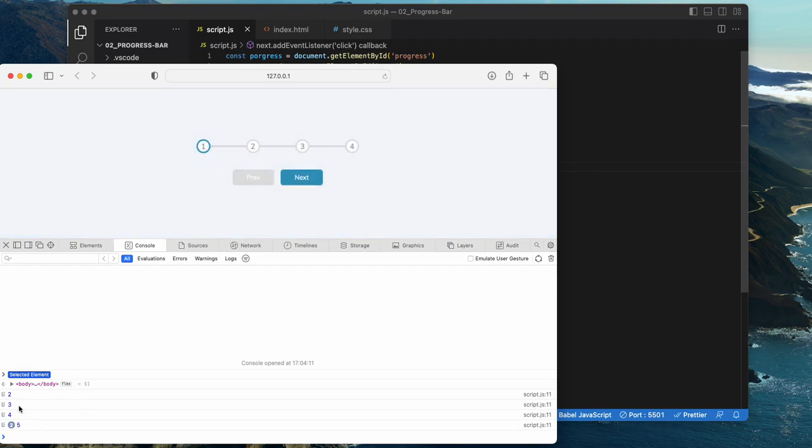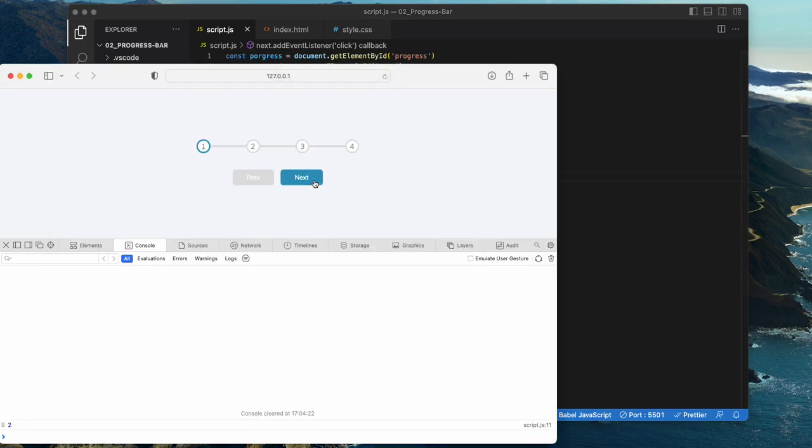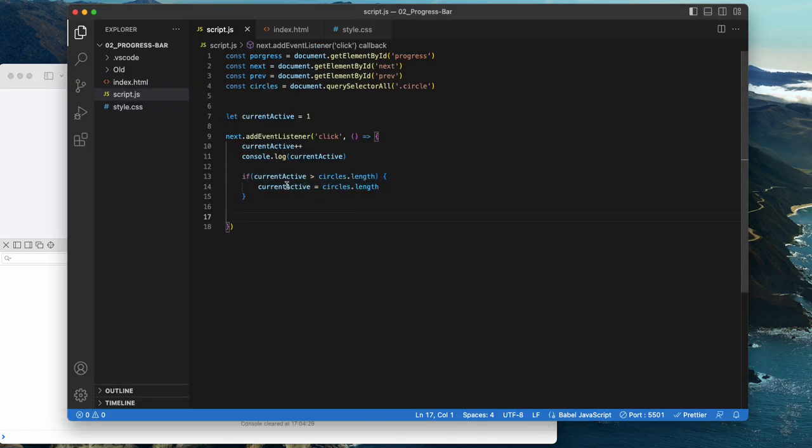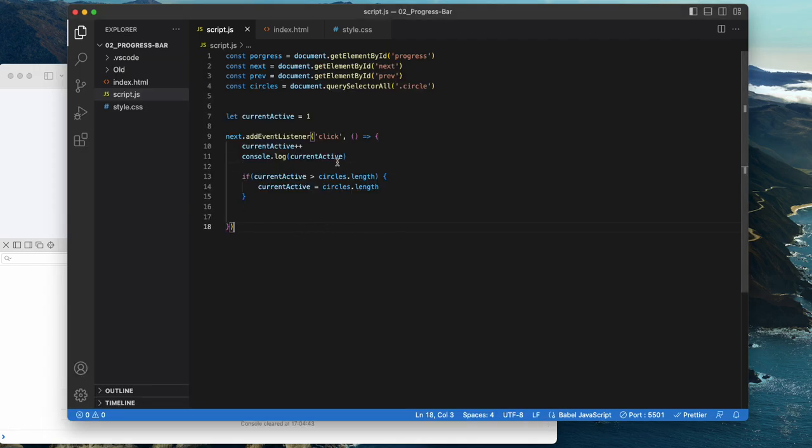See, if that wasn't there and you keep clicking, it keeps going on and on and on. But once we stop it, if currentActive is greater than circles dot length, then currentActive equals circles dot length. So now if you click it, it just stops there, which means it's working fine. And then we need a function called update, which we're going to create at a later stage.